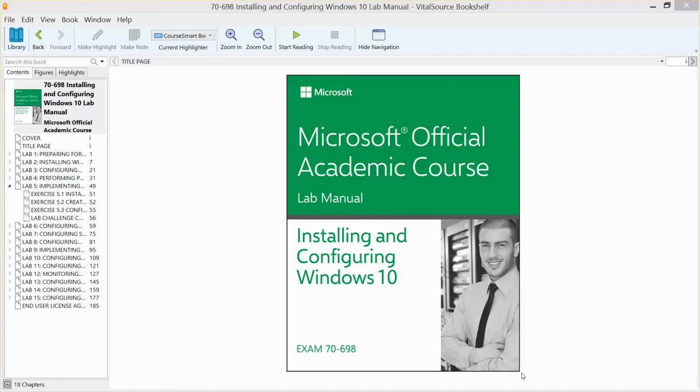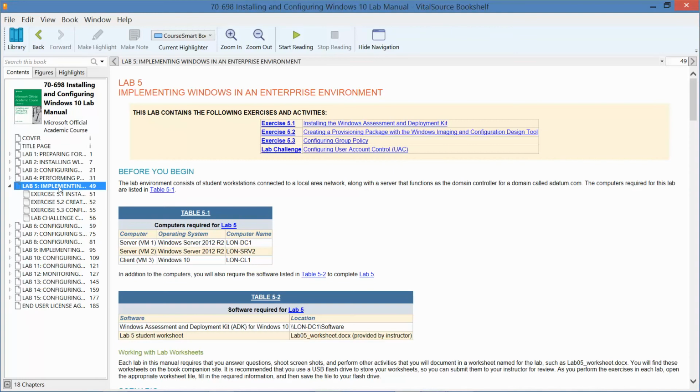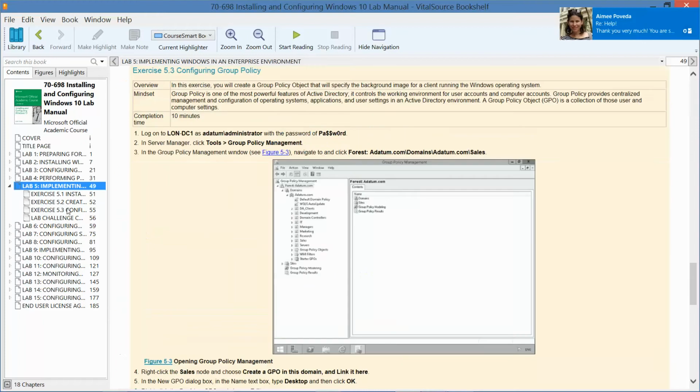Okay, welcome back. We are working our way through the Microsoft Official Academic Course Lab Manual, installing and configuring Windows 10 in preparation for exam 70-698. The current lab that we're working on is Lab 5, which is implementing Windows in an enterprise environment. And we are up to exercise 5.3, which is configuring group policy.